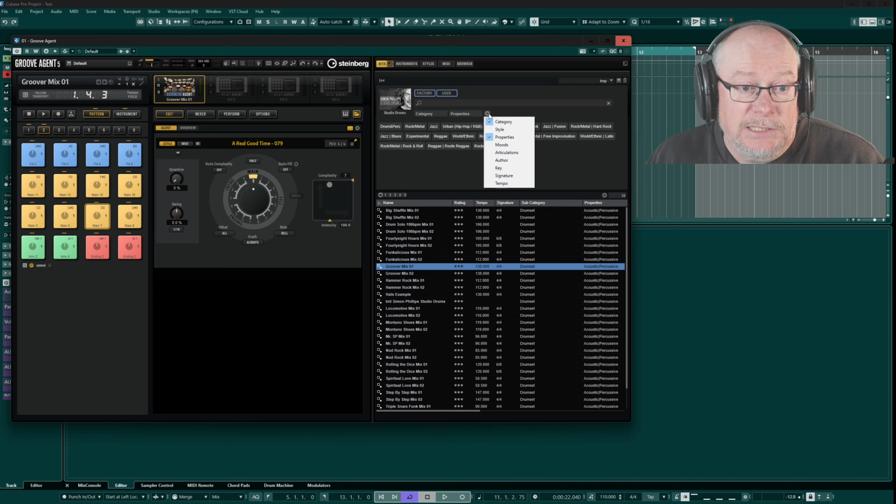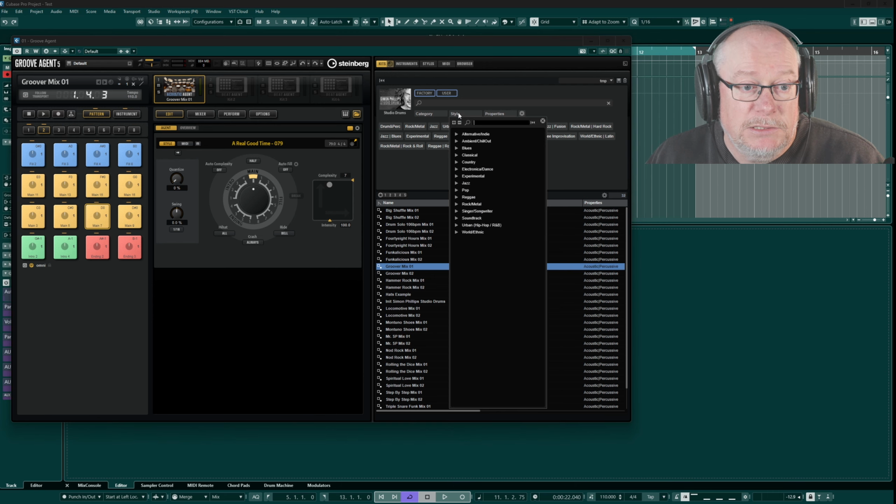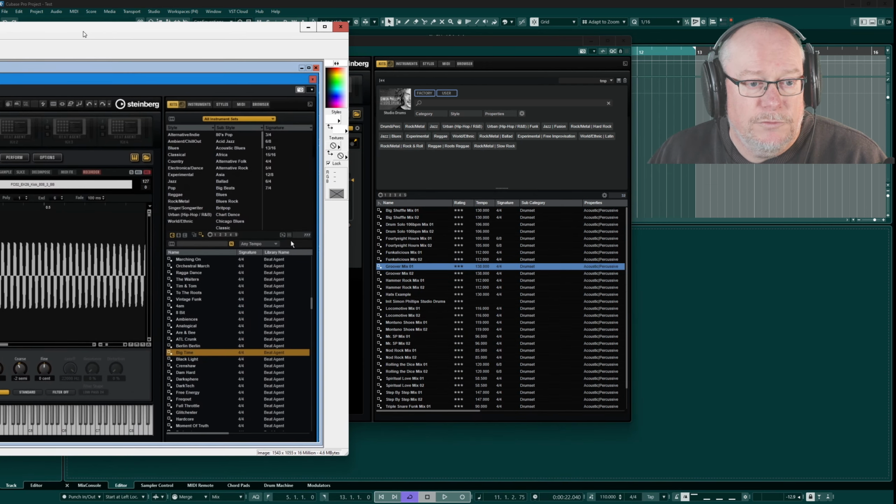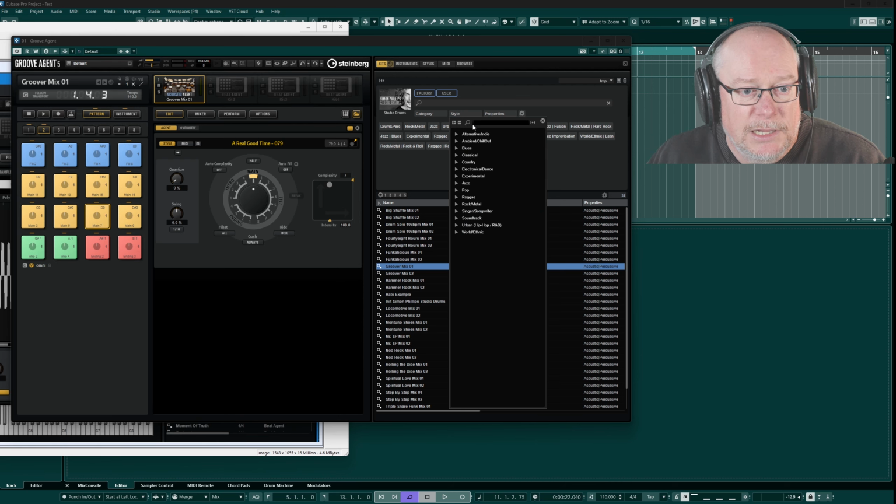Click the little settings cog and enable style as well. Now my new style heading appears. So this is basically the first of those columns that we saw in the old version. This is going to disappear the moment I click it, but we've got alternative, indie, etc. And there they are. So that's your top level style.